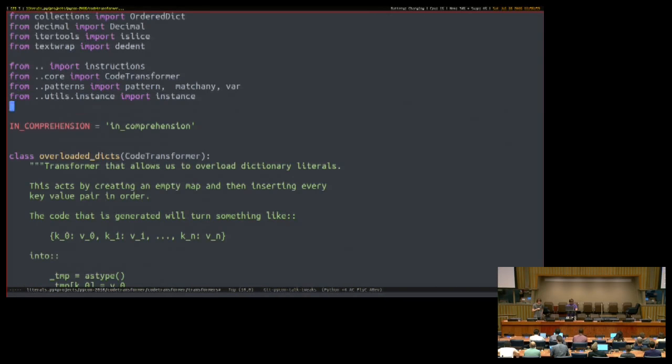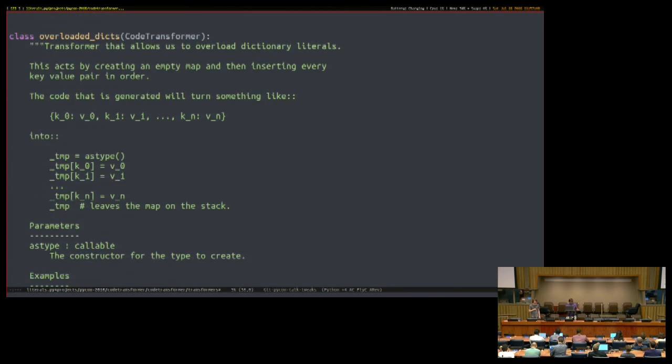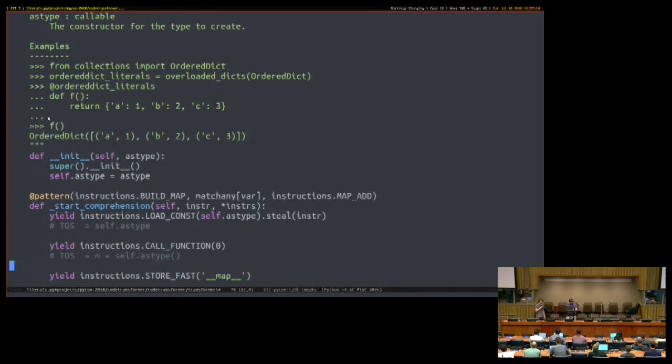So this is literals, right? Yeah. This is the more general case of the overloaded, or ordered dict literals one we saw, which is a transformer that lets you register a function to be called whenever a dict literal or a dict comprehension appears in source.